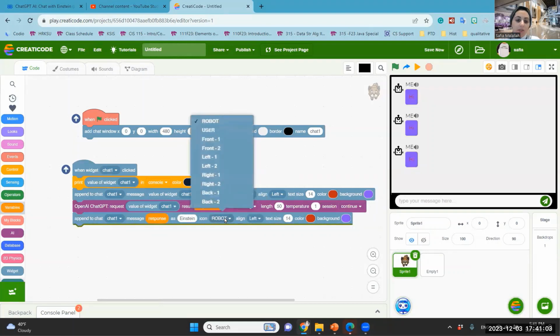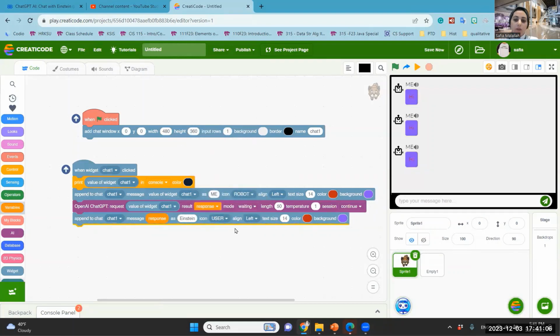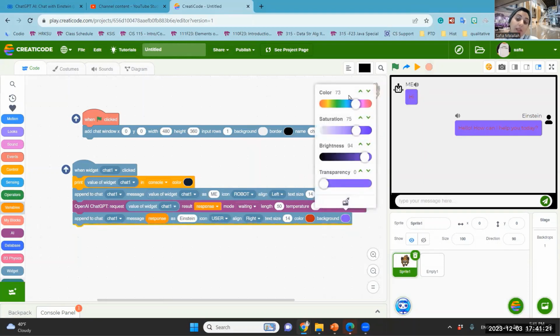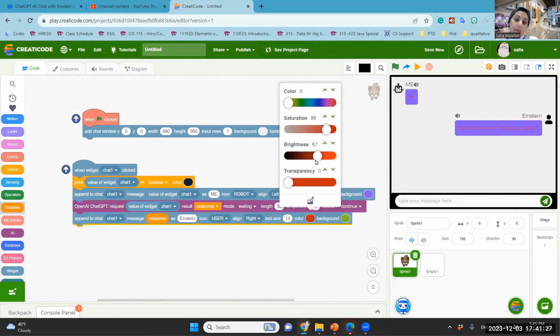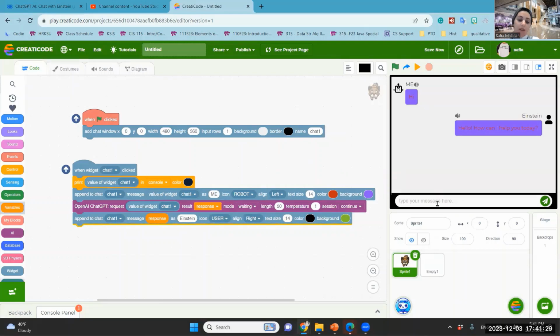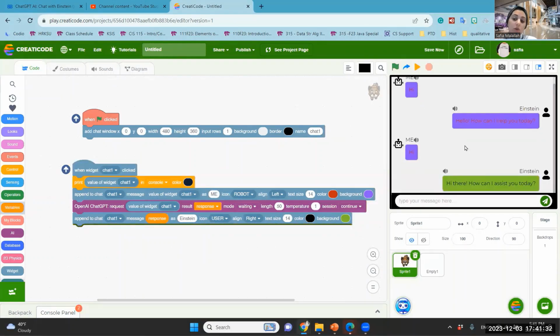Okay, and I don't want Einstein to be a robot. I want Einstein to be user. And I want Einstein to talk to me while the picture is on the right side. Let's try it, okay? Okay, no, I don't like that. Both of us have the same color. So I want to make Einstein green, okay? And I want to make the color black. Let's try that. You can choose whatever color you want. Okay, now we're good. Hi, how can I assist you today? Okay, now we have a conversation.